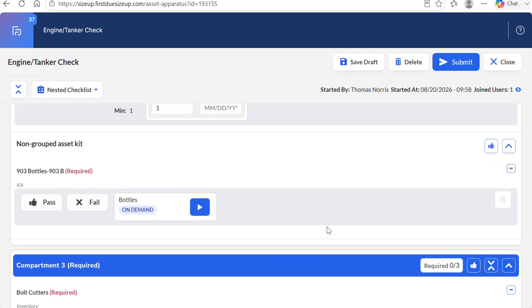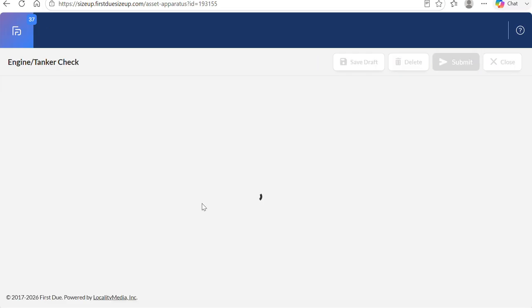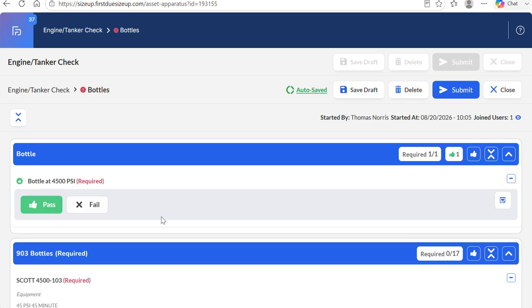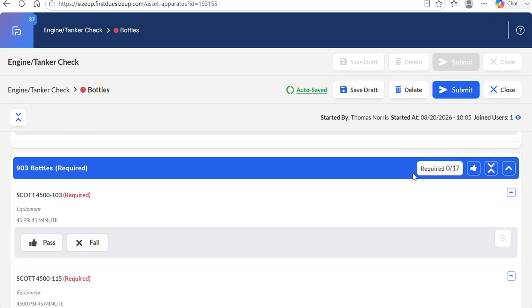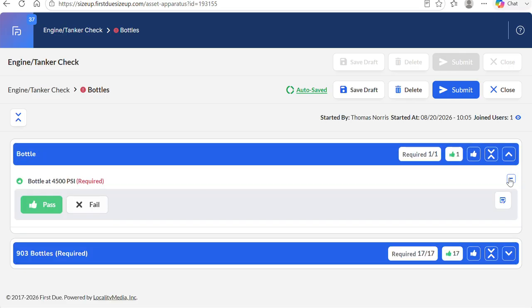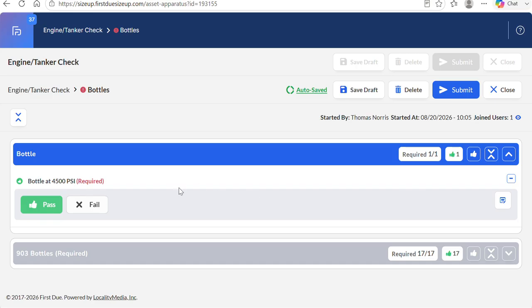So we scroll down again to non-grouped asset kit. We're going to start that kit. Okay, all of our bottles at 4,500 PSI, right? Let's say they all are, and they're all there. We're going to check them all, close that out. All of our bottles are at 4,500 PSI.